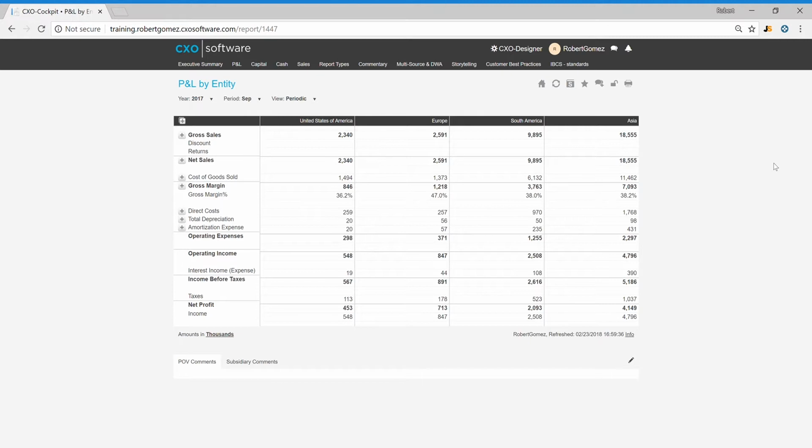Today we'll be learning a simple MDX trick to make a certain column or row disappear. In this case, I have a profit and loss report by entity breakdown. So on my rows, I have my accounts, which are just profit and loss accounts. And on my columns, I have my regions, which are just entities. In this case, USA, Europe, South America, and Asia.